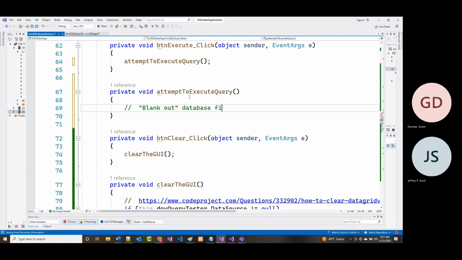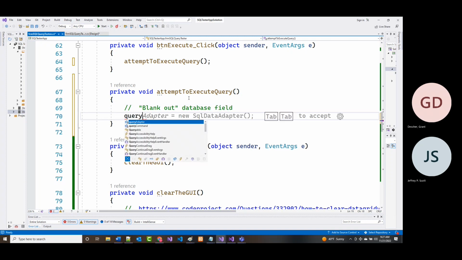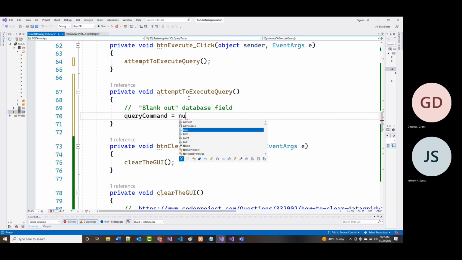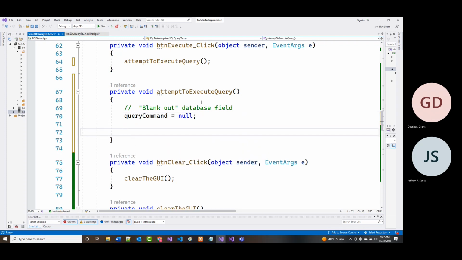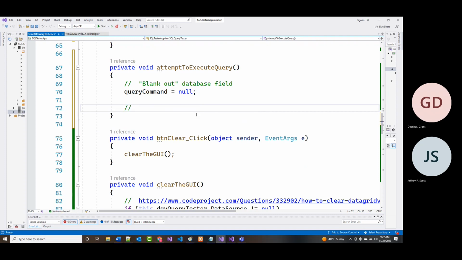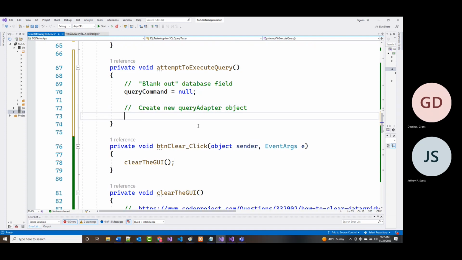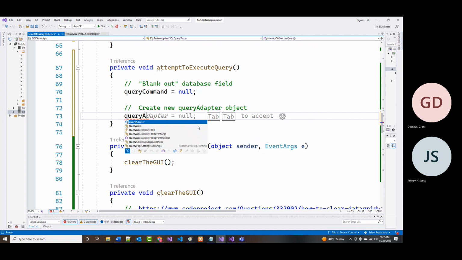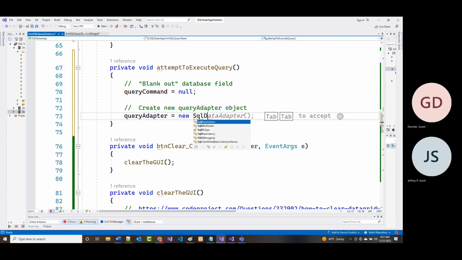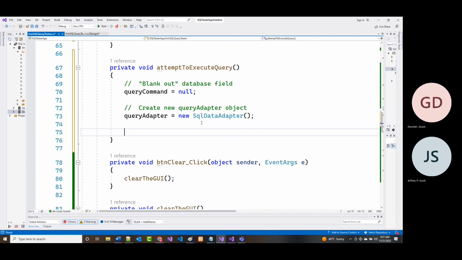Our database field. All right, and that'll say query command equal null. Then next, we want to create a new query adapter object. How do we do that? We say query adapter. That's that variable that we created earlier. So we want to say query adapter is equal to a new SQL data adapter. So we're putting the pieces together basically.